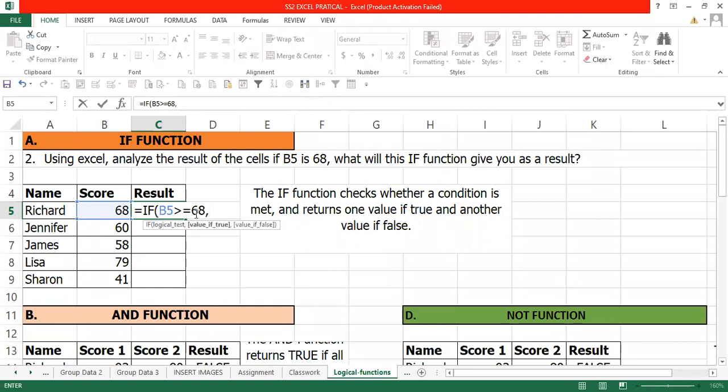So this is the logical test. Then the value if true. You can see I'm separating this statement with a comma. So I want to start this other one, value if true and value if false, just like we have here. So I want to have a pass. Oh, I beg your pardon, I'm not supposed to do that. Okay, so pass, and then another comma, value if false, so fail. Look at this, value if true and value if false.